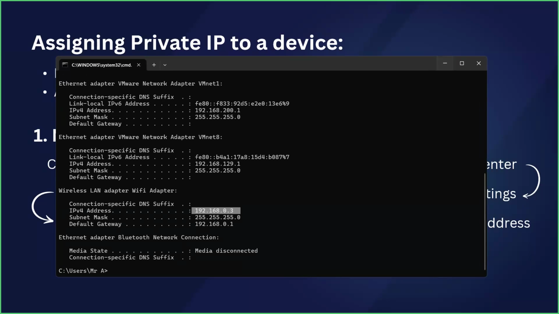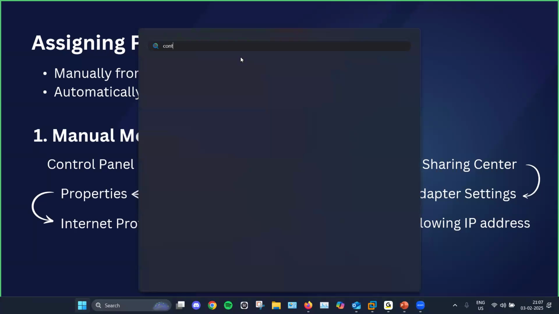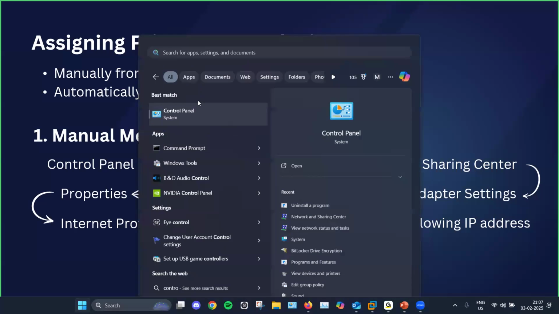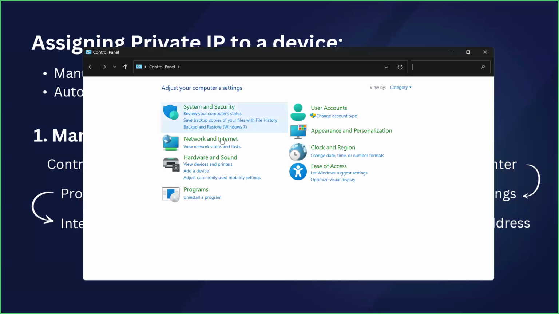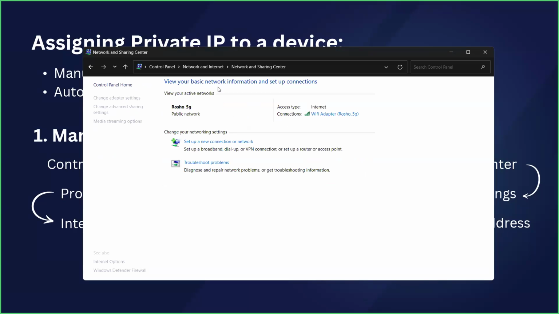As mentioned, there are two methods to assign a private IP. One, you can manually assign it yourself from the control panel. So if you were the network admin for an organization and it were your responsibility to enable connection between all the devices in the network, you would go and assign each device a unique IP. For every system, you'd go to the control panel one by one. In the control panel, you select network and internet. In that, you go to network and sharing center. In that, you click change adapter settings.